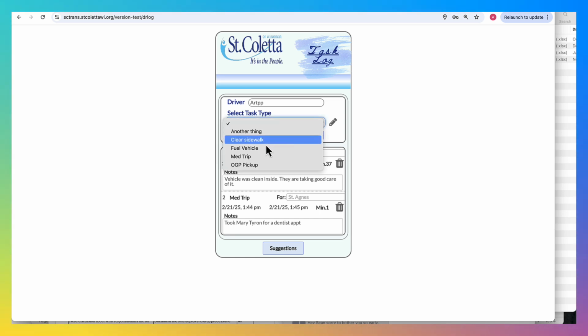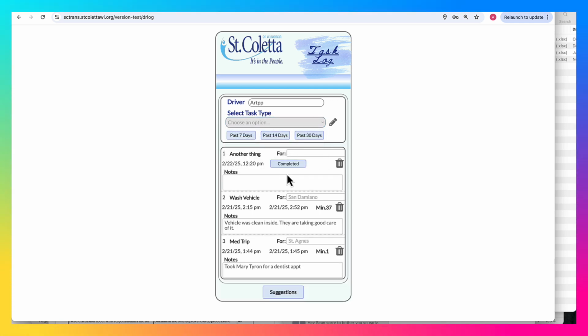See, we got it. Another thing right here. So we're going to do another thing. Another note. And when we're done, we click complete. And we did it for wherever we did it for. Maybe we did it for Sandom. Okay. All right. There we go. So that's that. And they'll stay there forever.